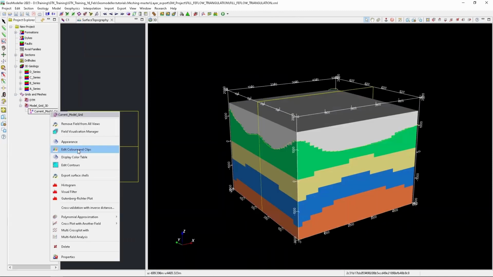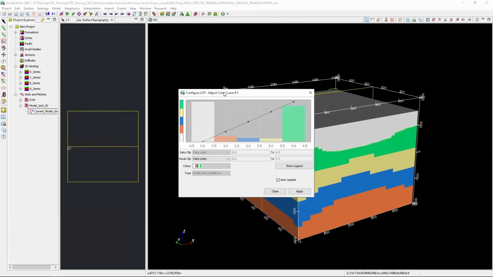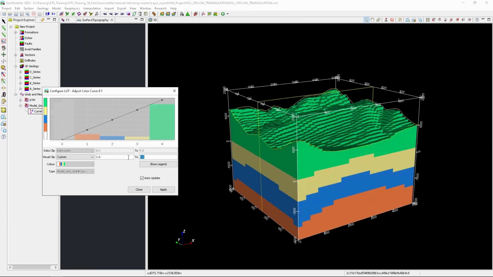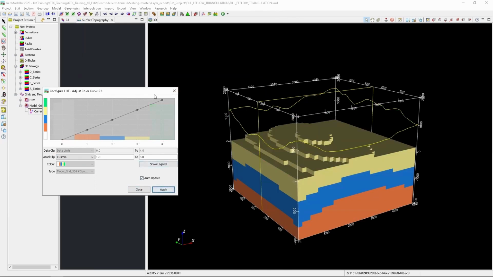If you'd like to display it layer by layer, you can go here, click color and clip option, and we can use this customization area to clip the visualization of the formation, and we can set the numbering of the lithology to highlight only those lithology that we'd like to visualize.